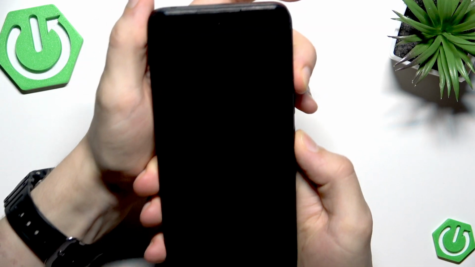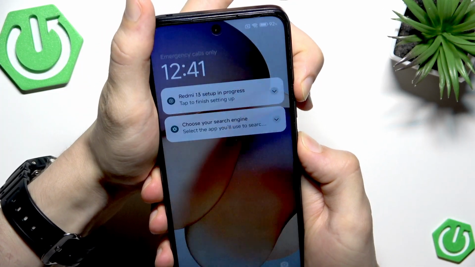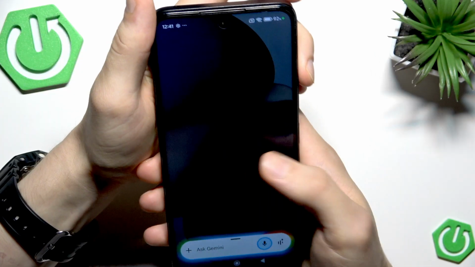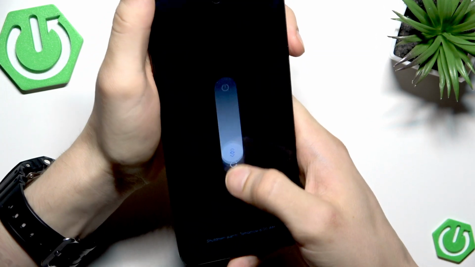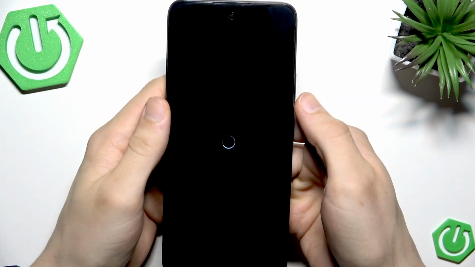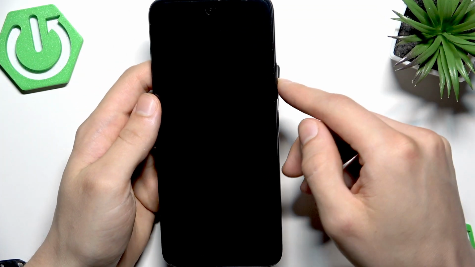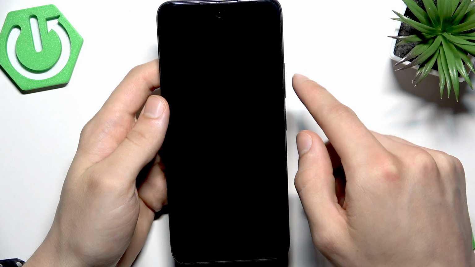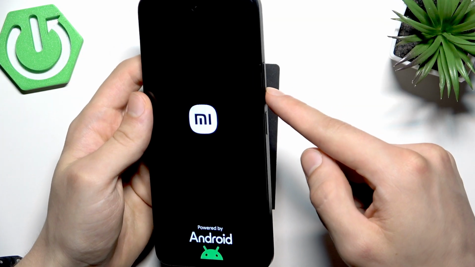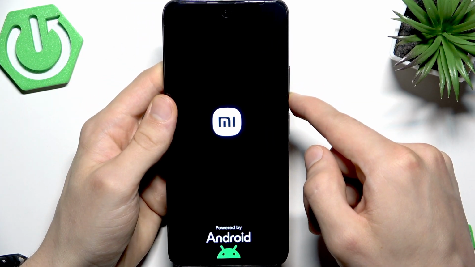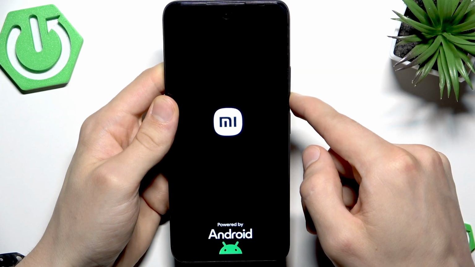So in order to enter the safe mode, you have to hold the power button and the volume up key at the same time to call the power options menu, then select reboot and wait until your device starts rebooting. Wait until the Xiaomi logo appears on your screen, and only when you see it, start pressing the volume down key right now, and just hold down the volume down key and wait until you can feel the vibration of your smartphone.